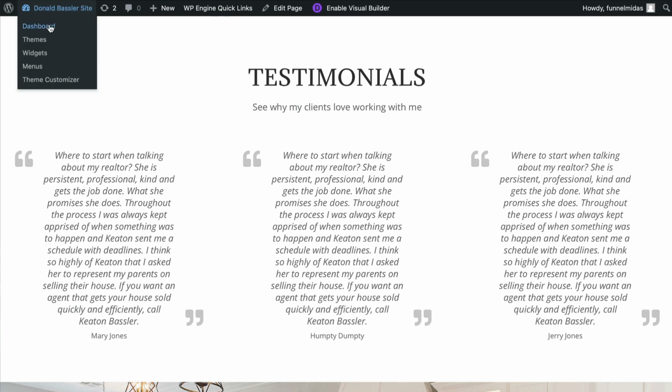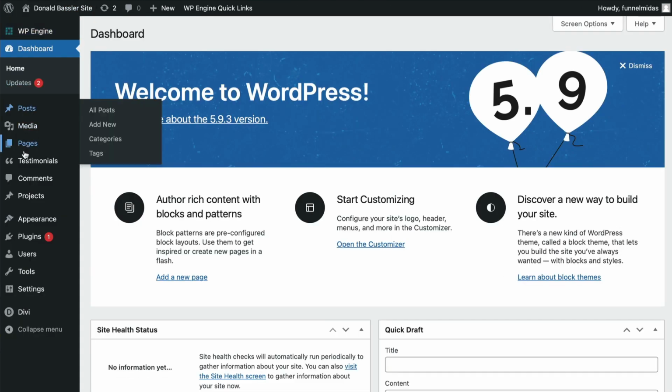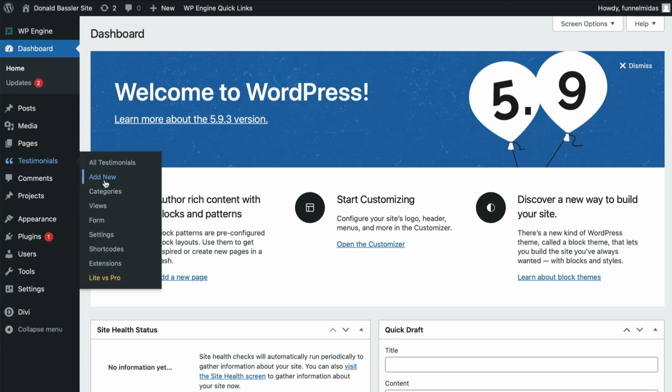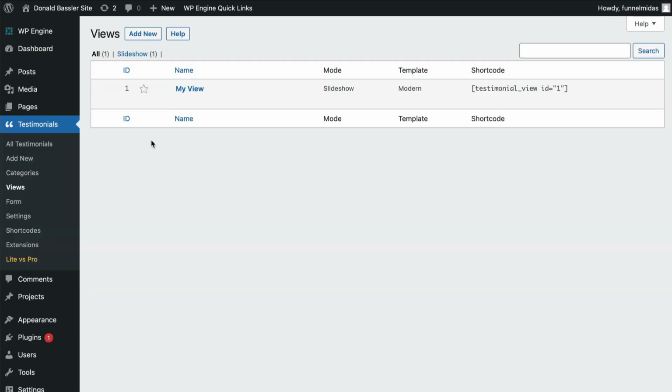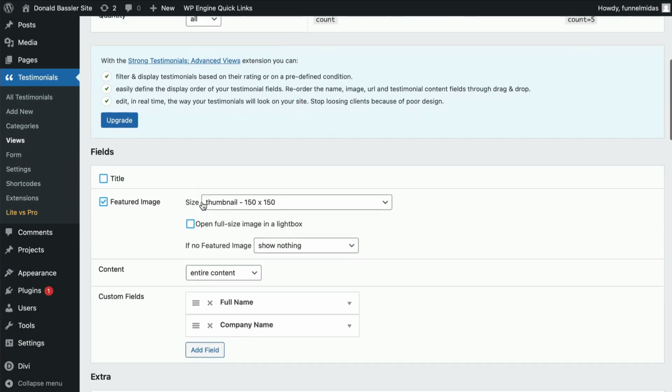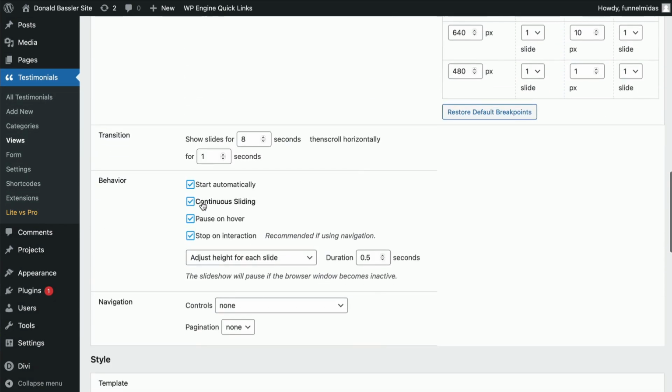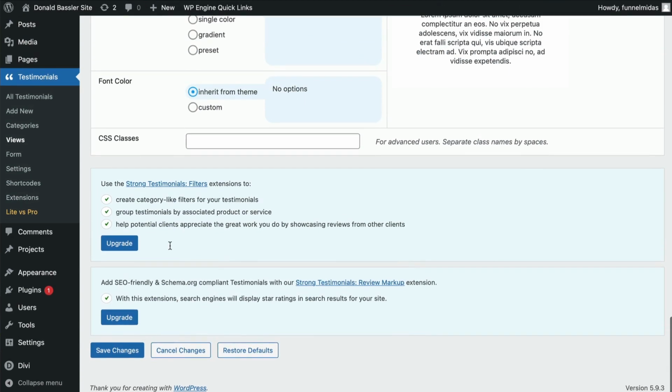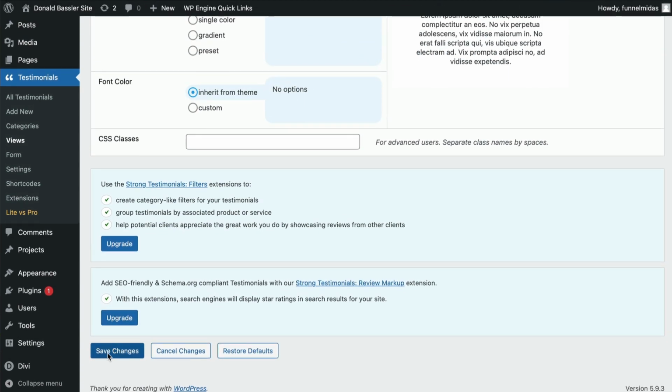And if you want to change the timing of that scroll, of course, you just come back in here and go to Views and select My View and Edit. And then scroll down, and you'll see that this is set for Show Slides for 8 seconds. Then scroll horizontally. So you can increase this or decrease this to whatever you want. And then the transition, I'd leave that alone at 1 second. That's a pretty good transition. And then when you're done, just always remember to save changes.